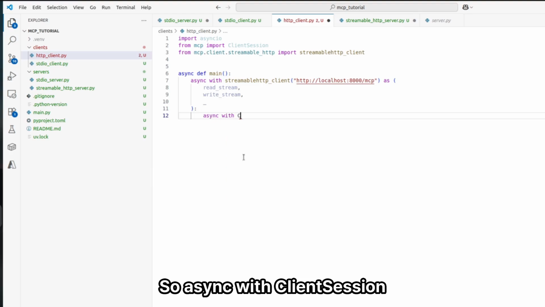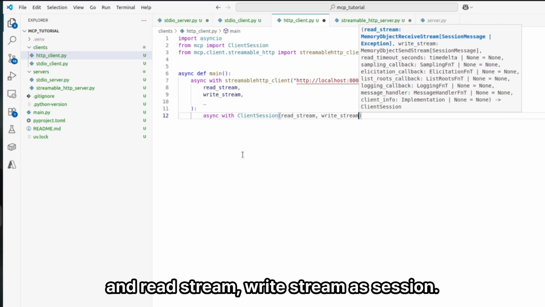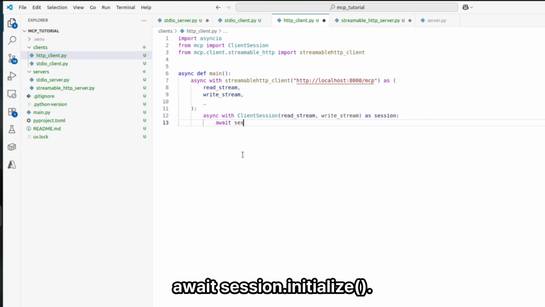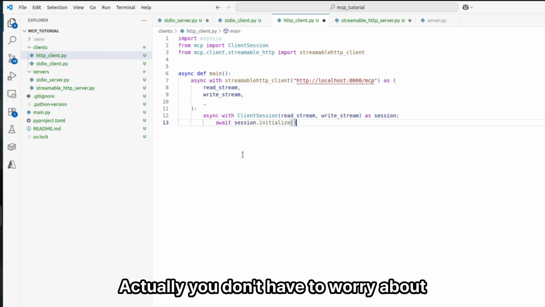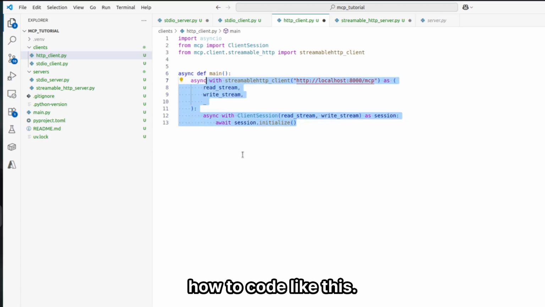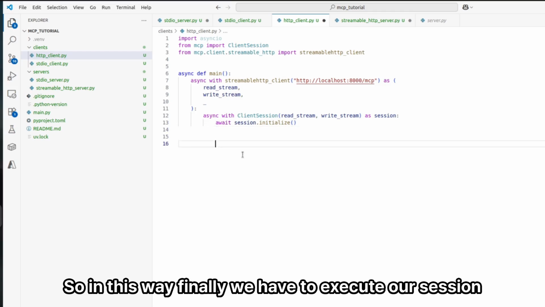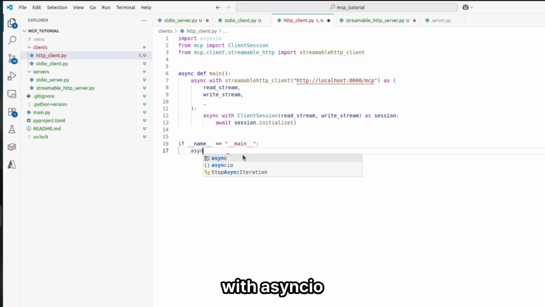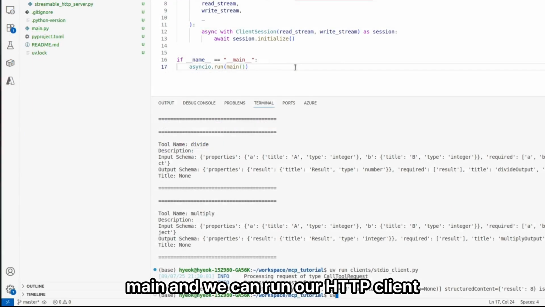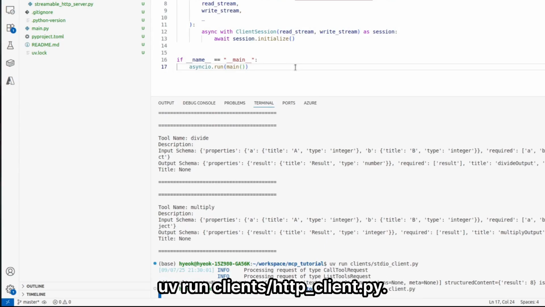So async with ClientSession and read stream, write stream as session. Await session.initialize. Actually, you don't have to worry too much about how to write code like this. It's just a standard method when you need a streamable HTTP client. So in this way, finally, we have to execute our session with asyncio.run main. And we can run our HTTP client, uv run client and http_client.py.